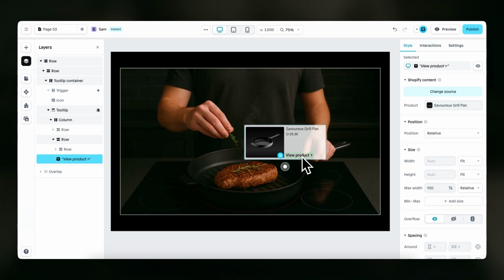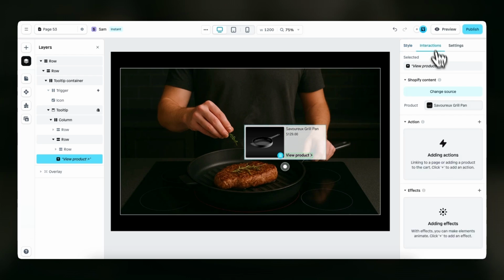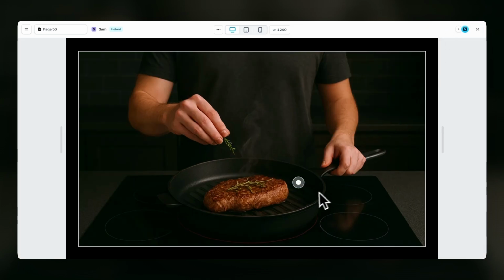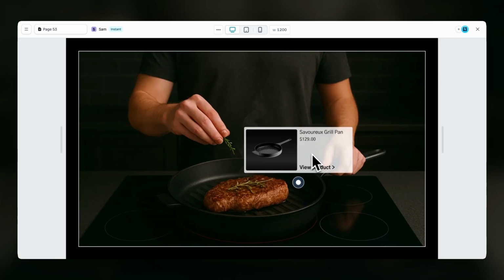But before we do that, I want to create a hover effect so it's more clear that you can click on this text element. So the view product text element is selected. We head over to interactions, and under effects, we add a hover effect. Then we add a property, which will be the accent. And then we select this option right here. Now, when we preview, you will see that whenever we hover over this text element, the line underneath appears, and that's exactly what we want.